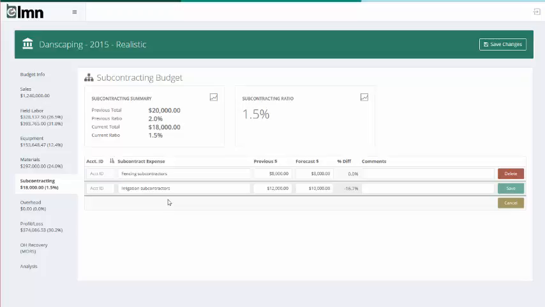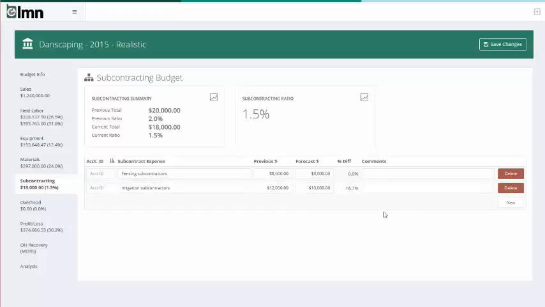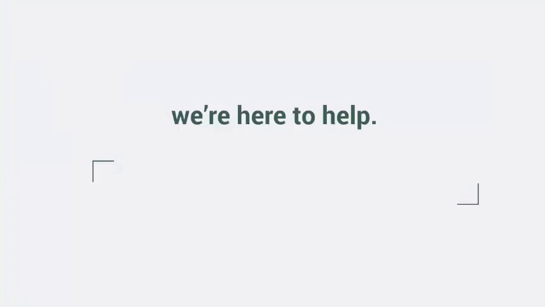But I really only approach it with that level of detail if I used a lot of subs. If you don't use a whole lot of subs, then what we've got here, or just even one line item, is going to be fine to move on to the next thing. Double check that your subcontracting ratio is similar to last year. And if it's not similar, maybe you've got a good reason for it.